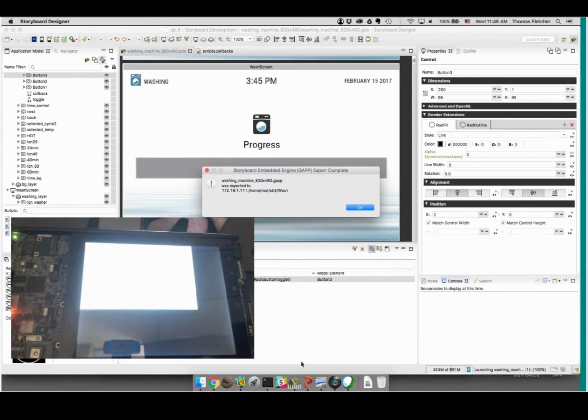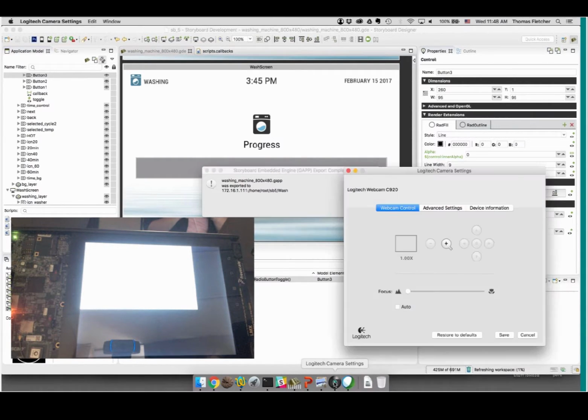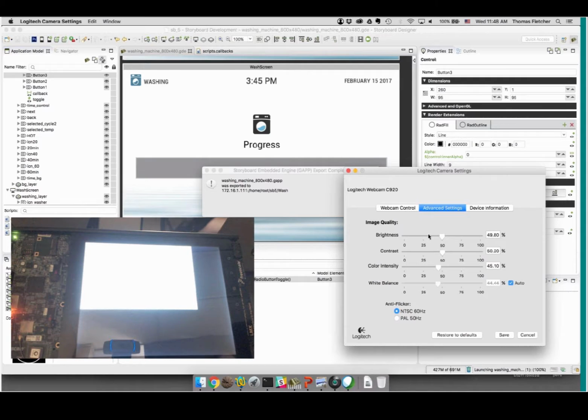Oh, let me go and adjust. Oh, we're autofocusing here. We've lost our whiteness. You saw it there for a moment. Let me see if I can drop the brightness.